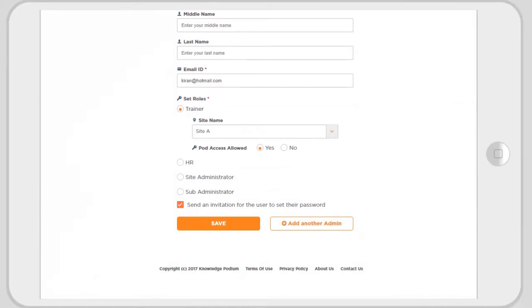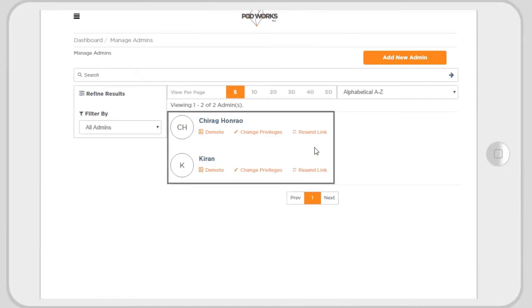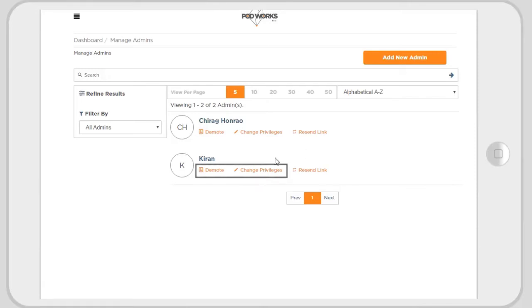You can also invite the trainers to set their own password. Or you can set the password for the trainer. Once done, save your work. You can view all your saved admins at Manage Admin page. In case you have an existing trainer, here, you can demote or change privileges for them.